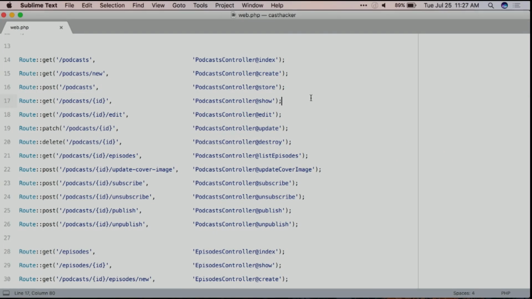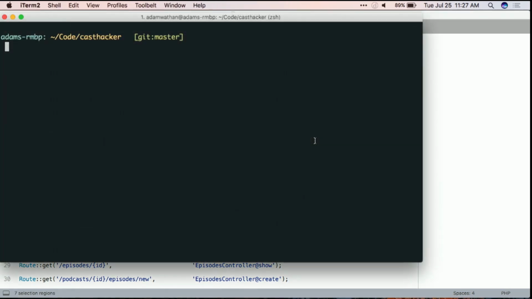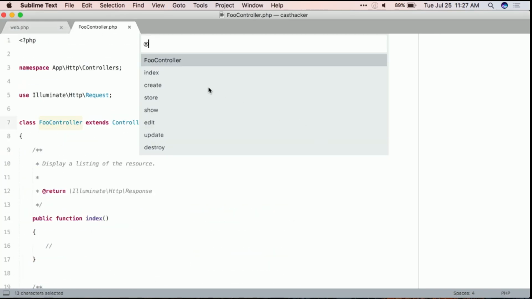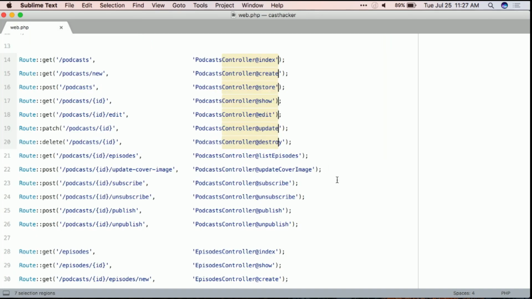So what is a custom action? Looking at this list of routes, you can see these first 7 are just your standard resource actions, right? Like if we went into the terminal here and ran artisan make controller FooController --resource, you can see these are the 7 basic REST or CRUD actions that you get out of the box, right? Index, create, store, show, edit, update, and destroy. These are what I call standard actions, and anything else is a custom action. So list episodes is a custom action, update cover image is a custom action, subscribe, unsubscribe, publish, unpublish. These are all custom actions.